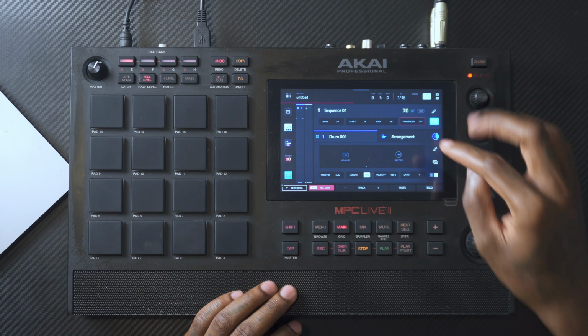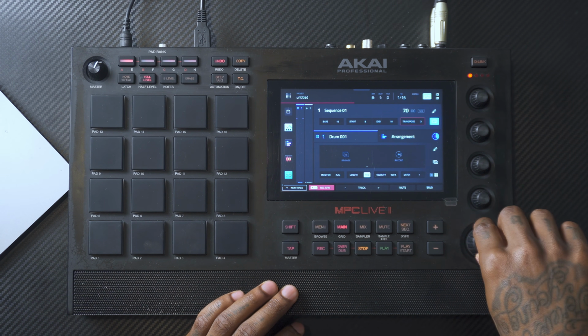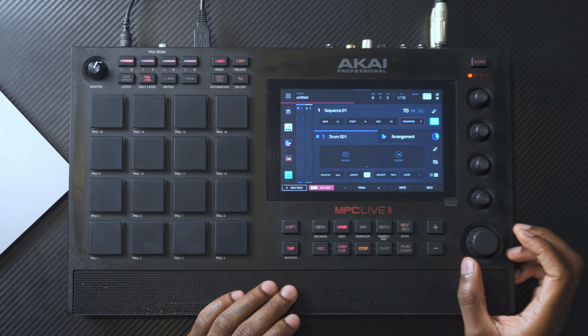So then transpose. If I go up here and I try to go up 2 semitones or 3 semitones, everything in MIDI will go along with that. But with your samples, it's not going to do that. So there's another way you're going to have to do that, which I showed in my other videos.